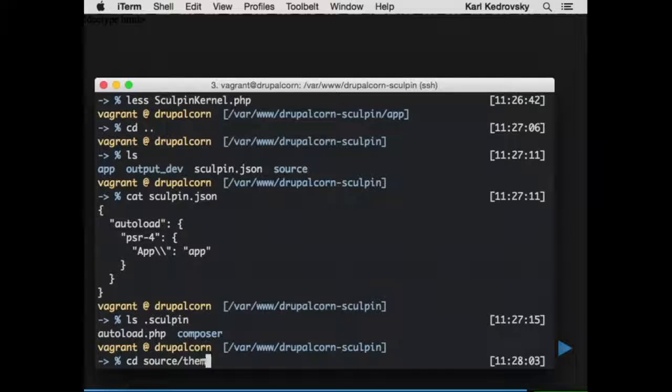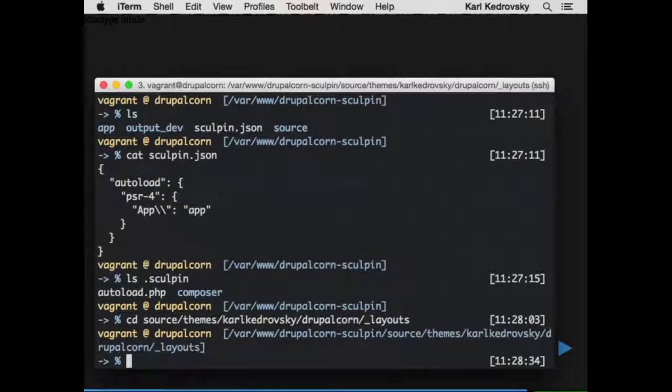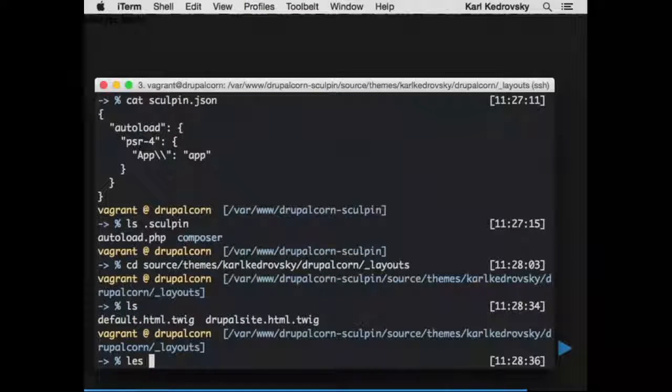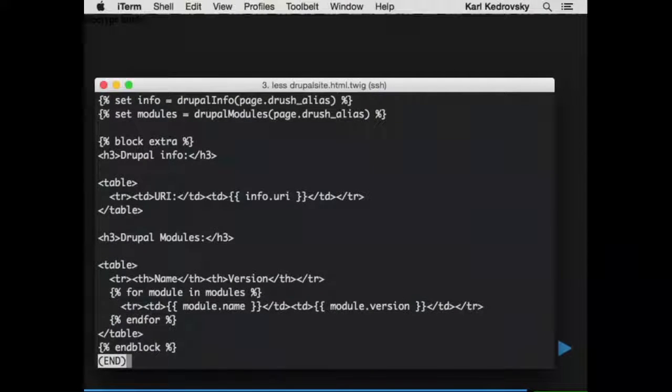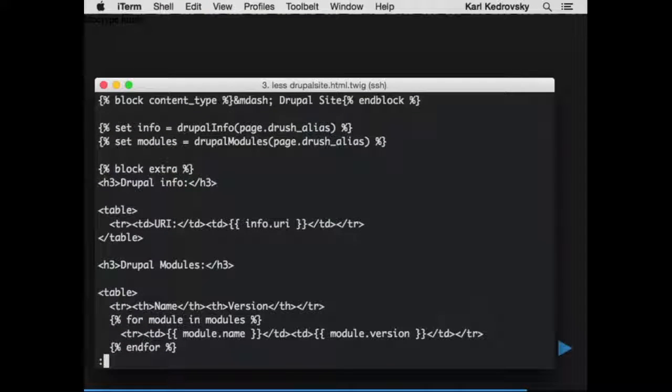So if I go in here and I look at my theme's layout file, I have my Drupal site Twig file that now has, remember we defined 2 functions. One was info, and the other one was modules. So I've got 2 different functions that I can call right now. I went too far. Right up here at the very top.